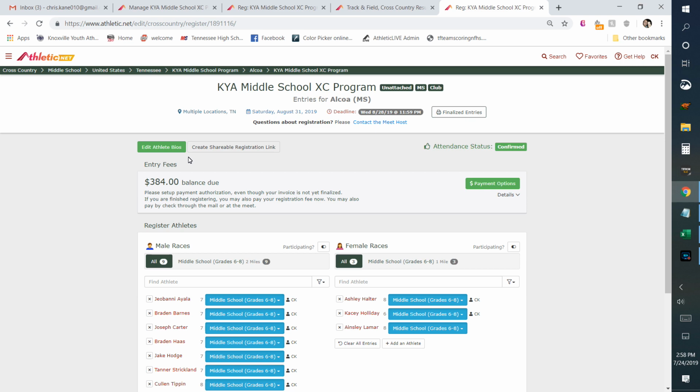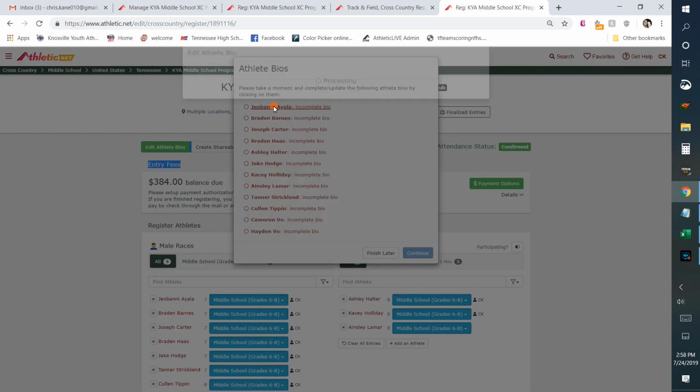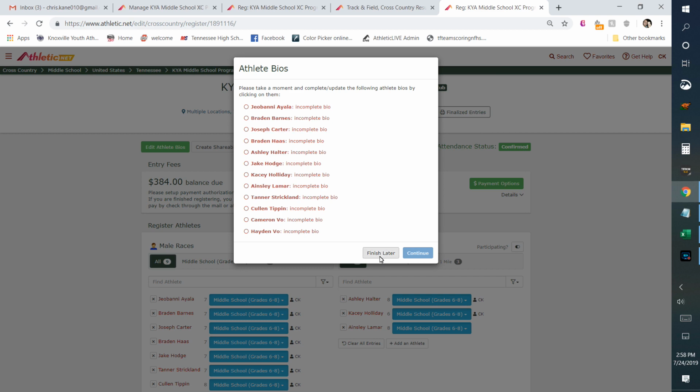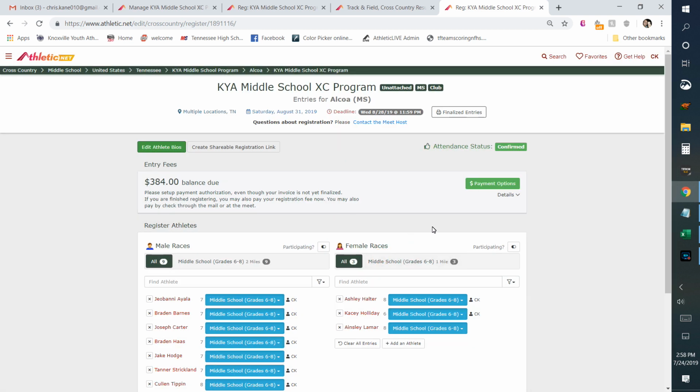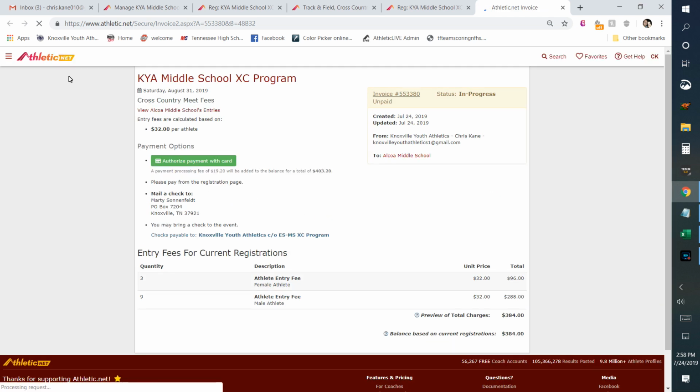Now you do have to enter a parent email, so you just simply click Edit Athlete Bios up here, click the athlete you want to add an email address for, and just go ahead and add their email address. Okay? And as soon as that's all concluded, you've added all those emails, you'll be able to then go over to payment options and go ahead and click to pay. You can do this with a credit card. You can also, of course, still mail a check or bring it to the first meet.